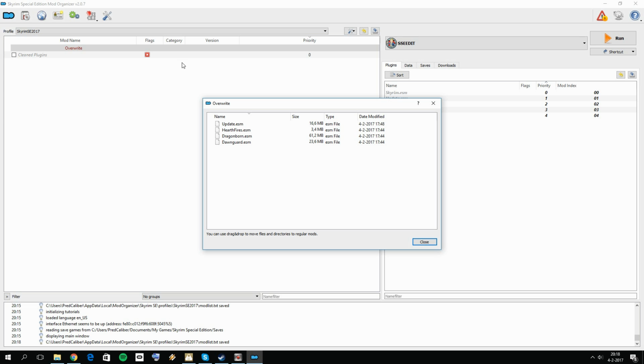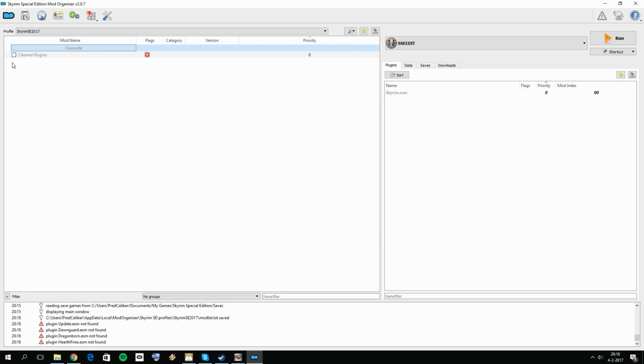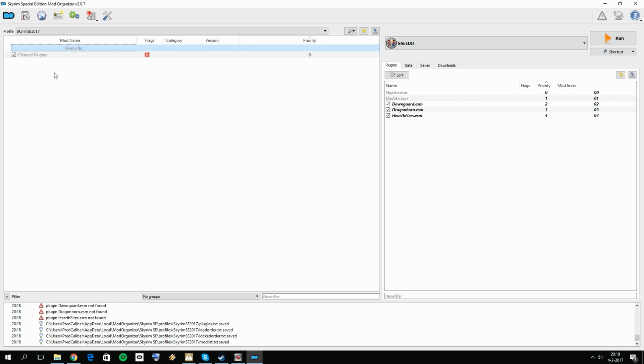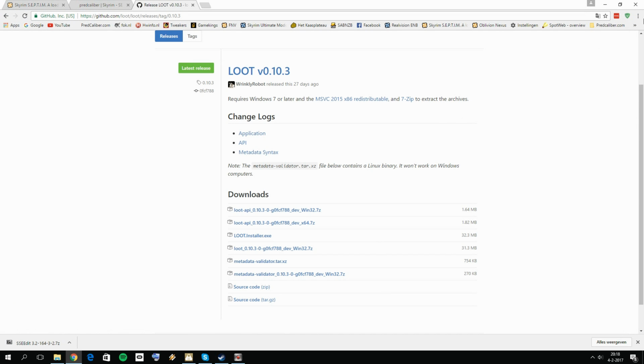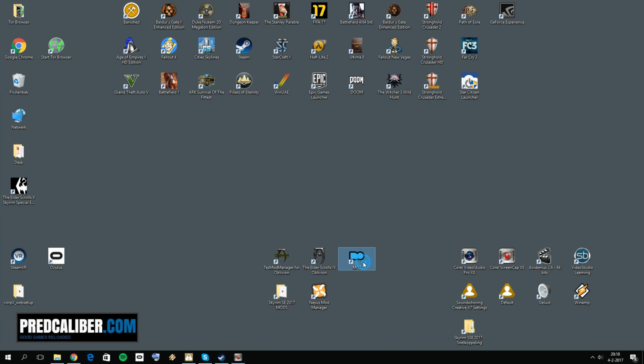Then you want to open up the override folder again, and you want to select all the ESM files, and drag and drop them to the cleaned plugins folder. And now what is pretty important is that you check the cleaned plugins folder. Then right click on it, click on refresh again, so this flag also disappears. So then close Mod Organizer 2 for now and restart it.